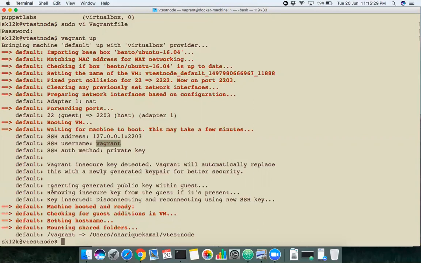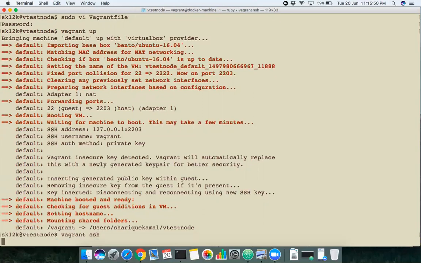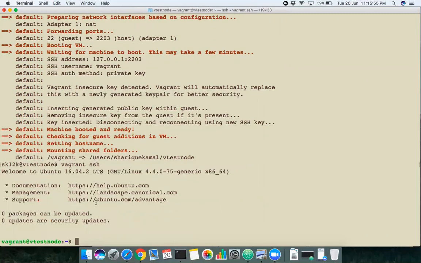If you see here, I have everything ready, and it tells me that machine is here. Vagrant insecure key detected. Everything is done. Machine booted and ready. So now, if I go ahead and give this command as vagrant ssh, it will take me inside my machine. And if you look at the command prompt, which you see on a screen now, it will change. So earlier, this was the prompt, which is on my laptop. I'm a user SK12K, and the folder where I am is vtestnode. And then now I am inside Vagrant machine.